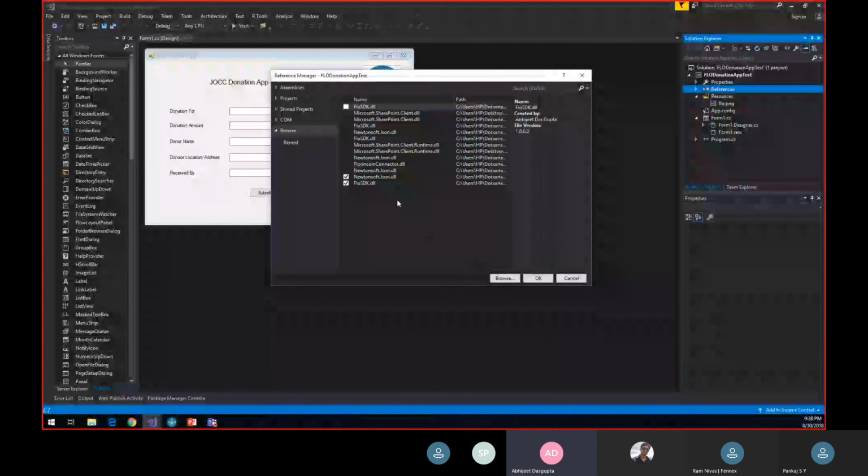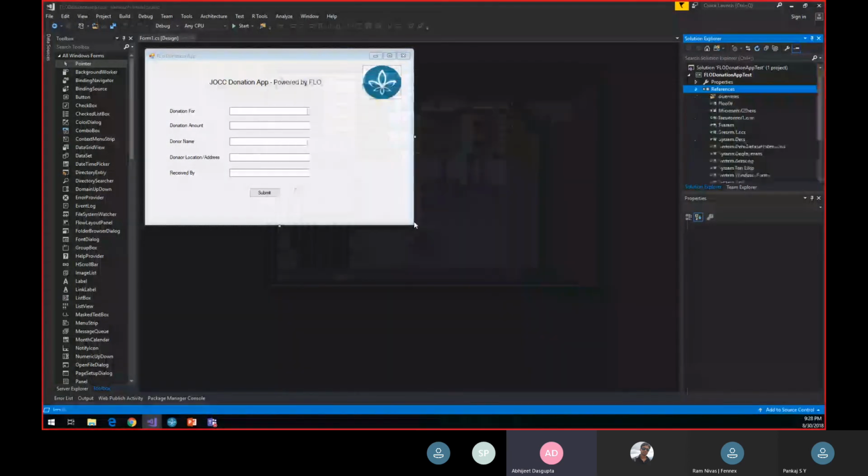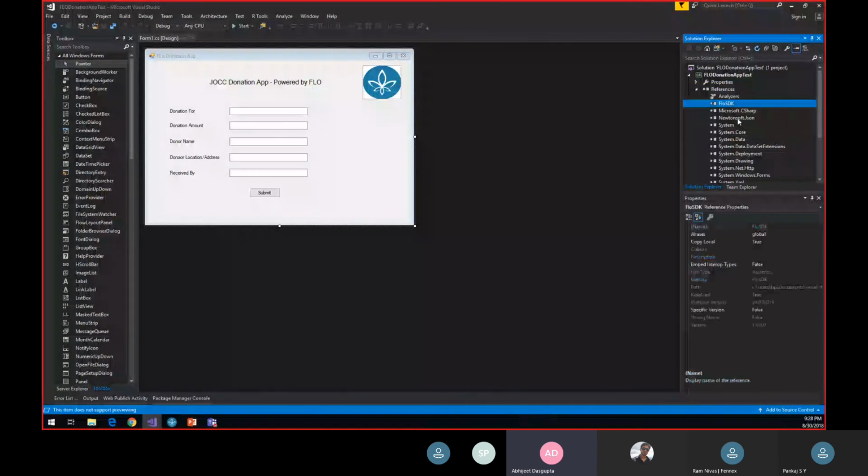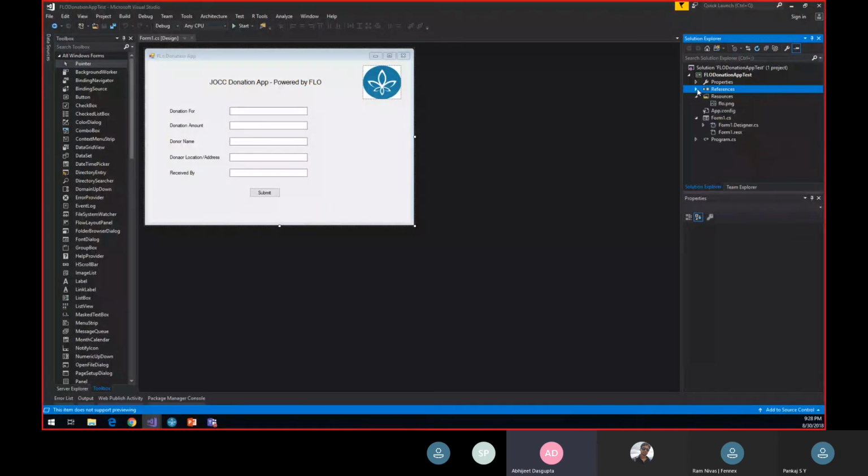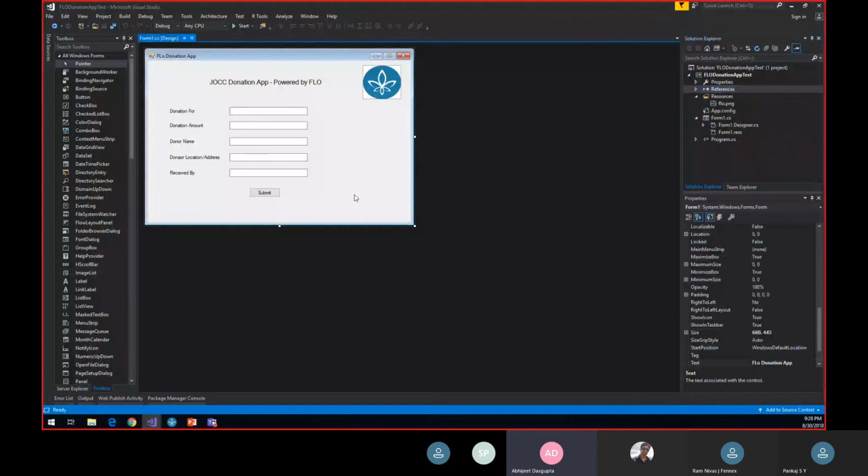Once you click on OK, those two DLL files, if you see, the FLO SDK as well as the Newtonsoft.json file are available as part of the reference of this particular project. So we have successfully added these two references to our projects. So let's just move ahead and continue with the coding part of this particular application.